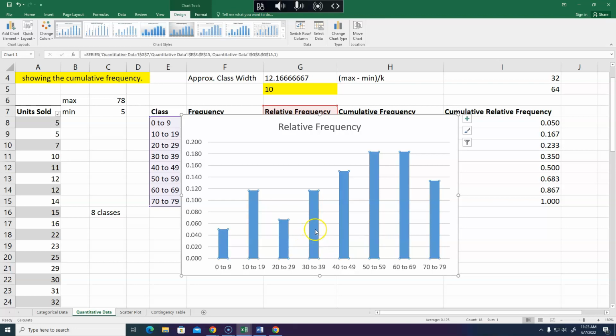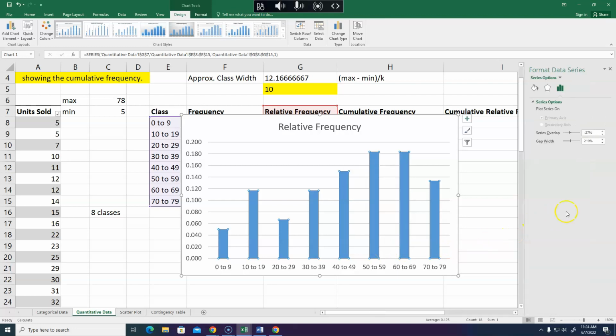So we click on any of the bars, and then you'll notice little blue dots around all of the bars here. We'll right click and we hit Format Data Series. If you're working on a Mac, I think it might say something like Format Data Point. So we click on this Format option, and some pieces pop up over here on the right side.